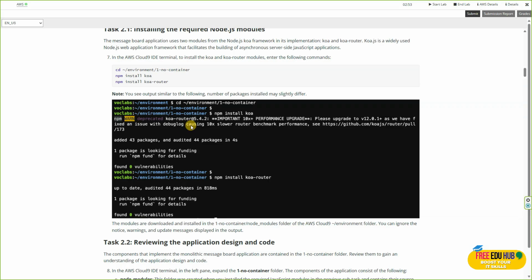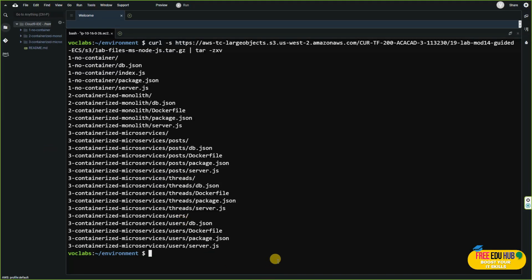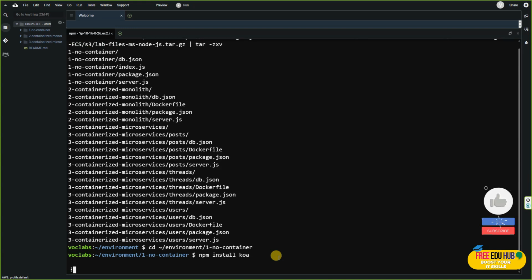In order to run the commands, I'm going to copy the commands from here, and then I'll go to my console and paste the commands over here.